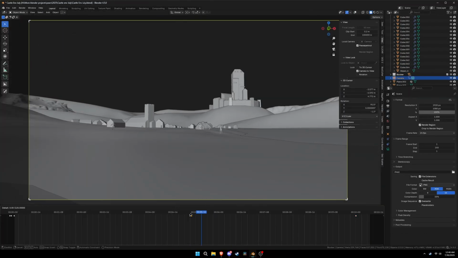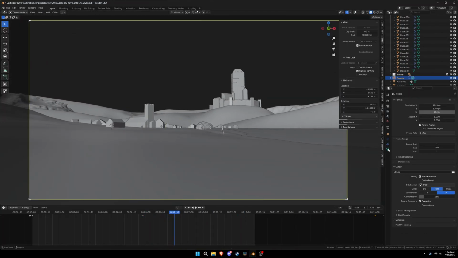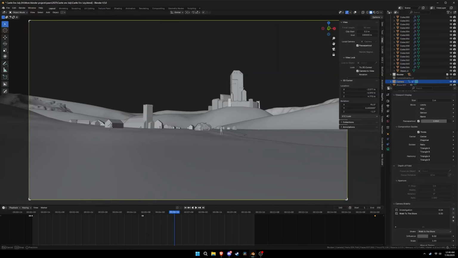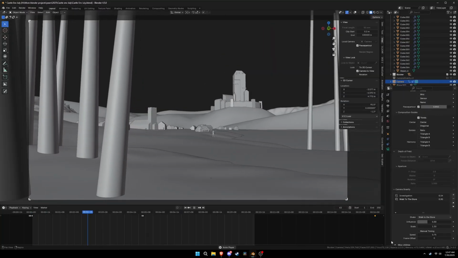Next I make a basic camera move just to see how the scene would be revealed and what parts of the image I really want to focus on, because there's no point making anything that the camera doesn't see. And then I model the houses.